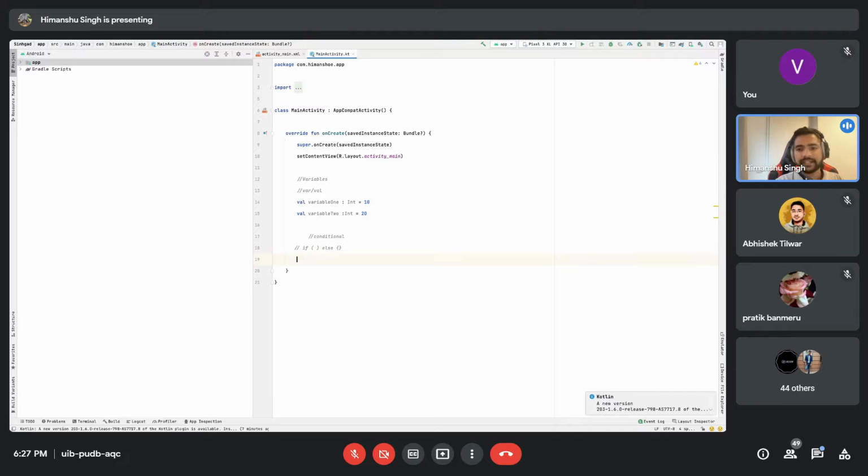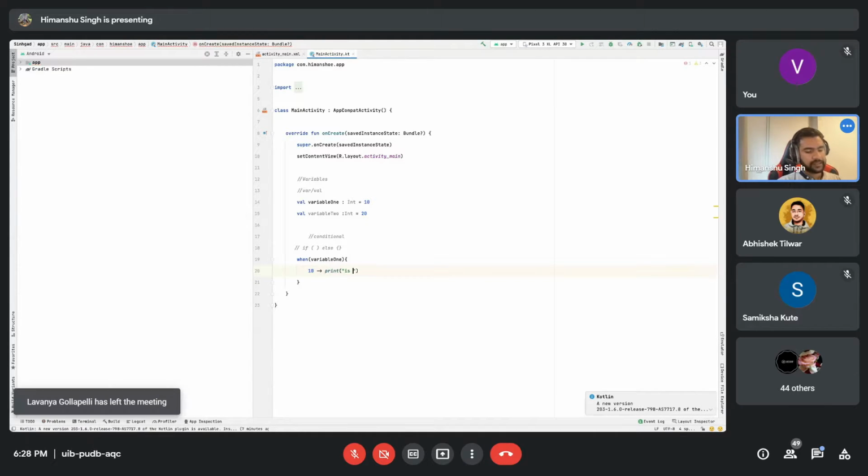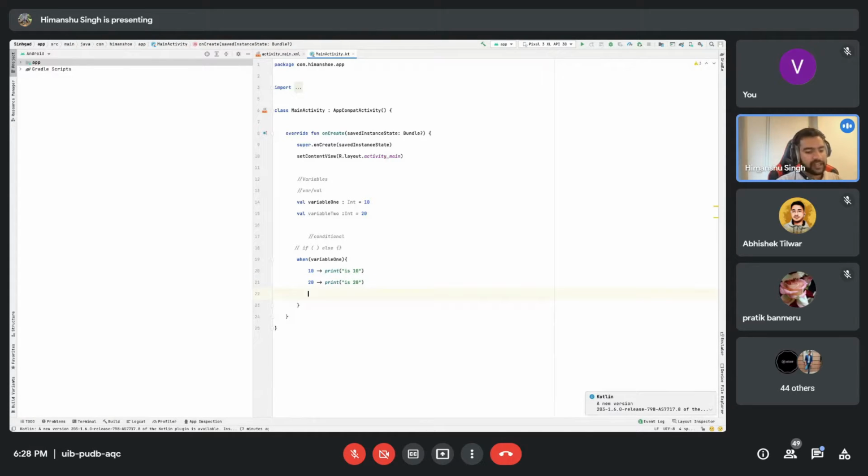Now, there's another thing in Kotlin called when. This is pretty much similar to the if condition, but here with when, let's say I have this variable one, I'll pass variable one, and now I'll check the conditions on it. If variable one is 10, basically it means if the variable is 10, let's say I'll print is 10. But if it's not 10, let's say it's 20, I'll print is 20. Or if both of the conditions are not matched, I'll use the else block. I'll print not matched or something, whatever you want to do.